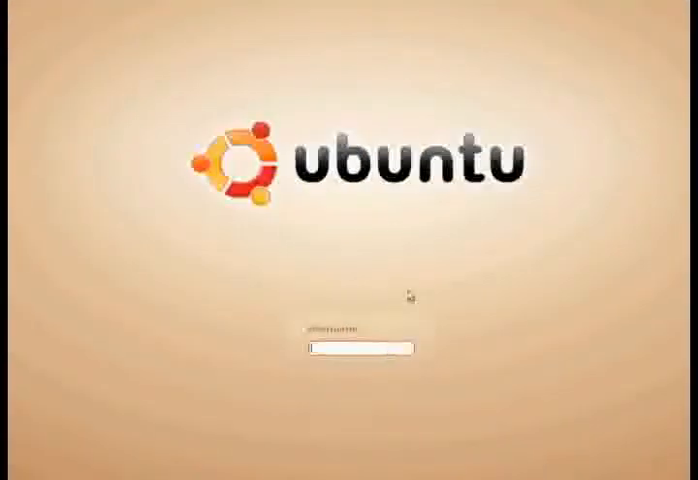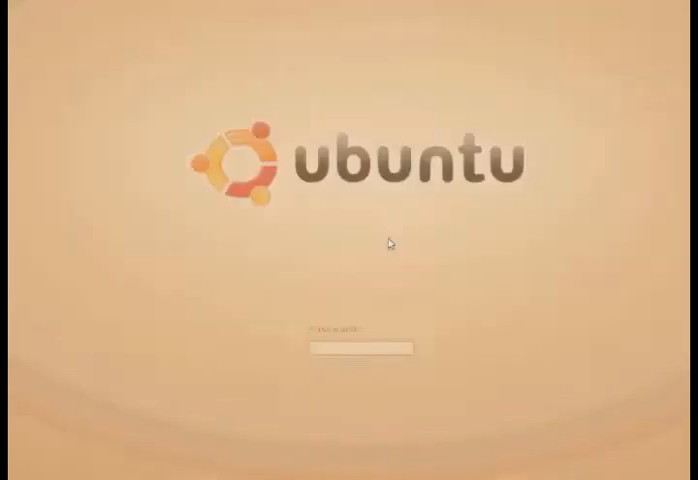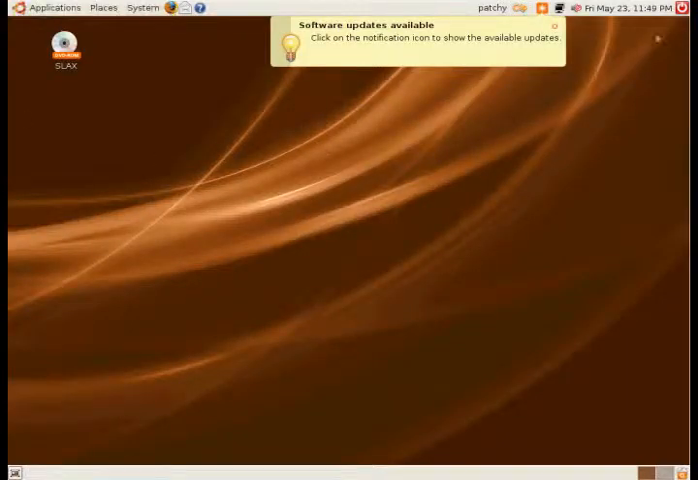Alright, we're back on the Ubuntu machine. And we'll just type in the username and the password we changed it to. And there you go. We're in.